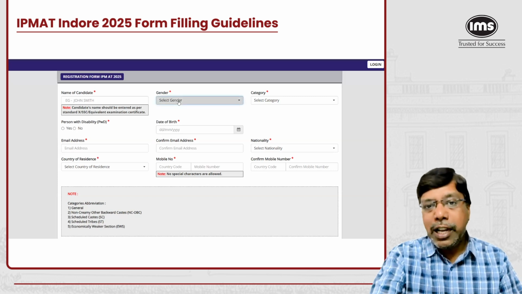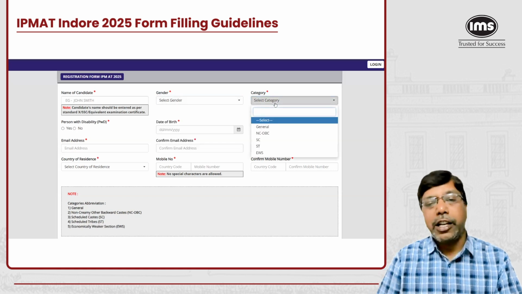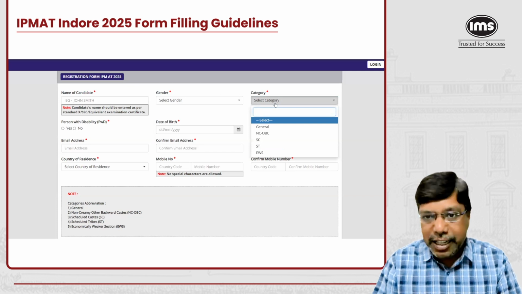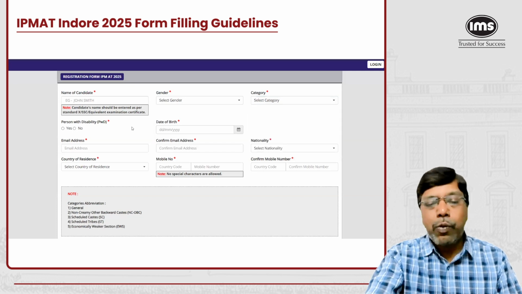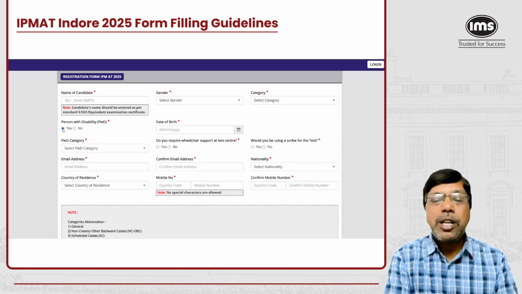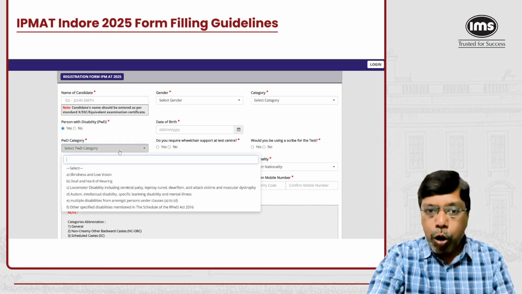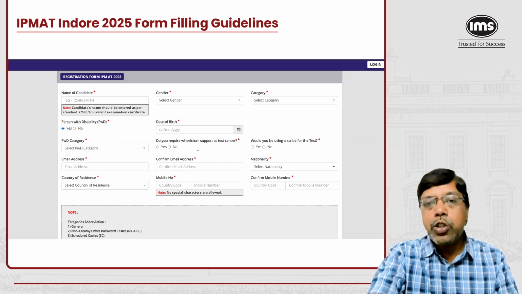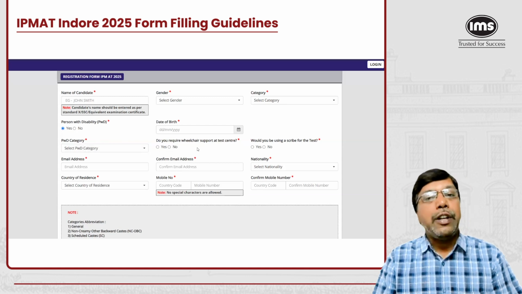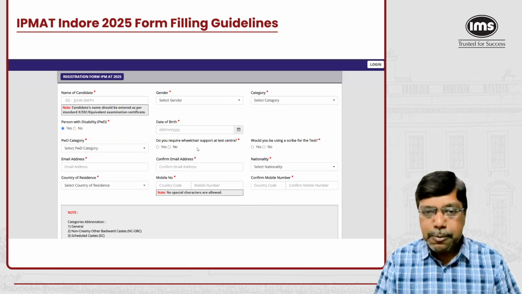And once you click on gender, you will have to select the respective gender and then category. Now, whether you belong to a general category or any of the reserved categories. Now, if you are someone who belong to a PWD category, you select yes. Subsequently, it asks you to choose which category under PWD you belong to, along with which you also have an option to choose certain support system, like whether you need a wheelchair support at the center and whether you will be bringing in a scribe for the test.